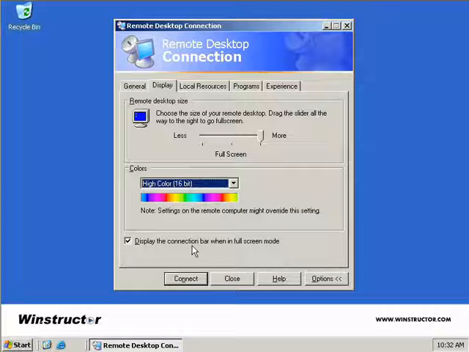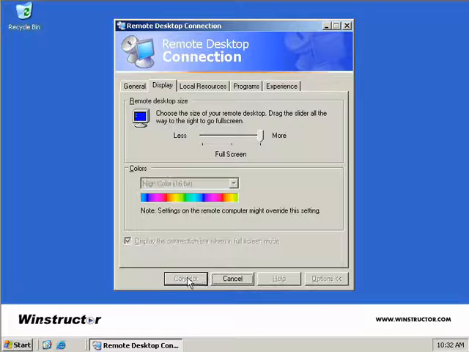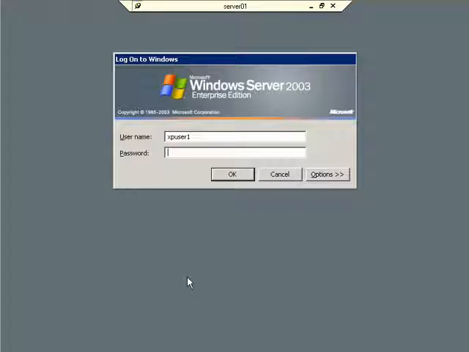And finally, we have an option to select if we'd like to see our connection bar when we're in full screen mode. Now, personally, I like this feature and it is turned on by default, so I'm just going to hit connect again and I'll show you the connection bar. Now, at the top here of our remote desktop screen, you can see our connection bar. It shows you what server you're connected to, and that's very useful if you happen to have multiple remote connections going at the same time.